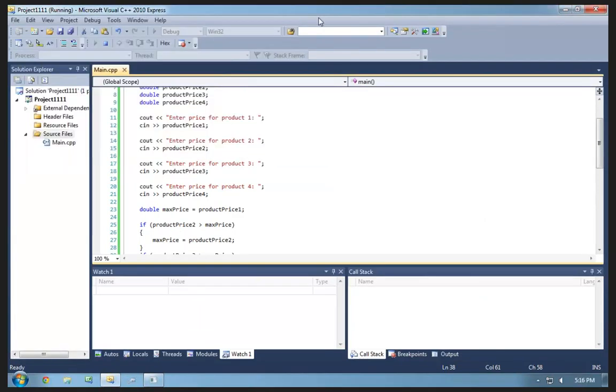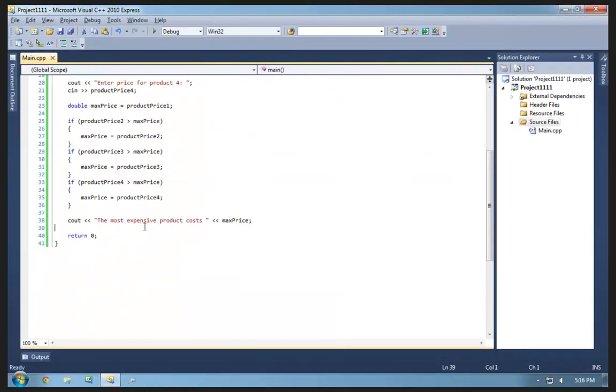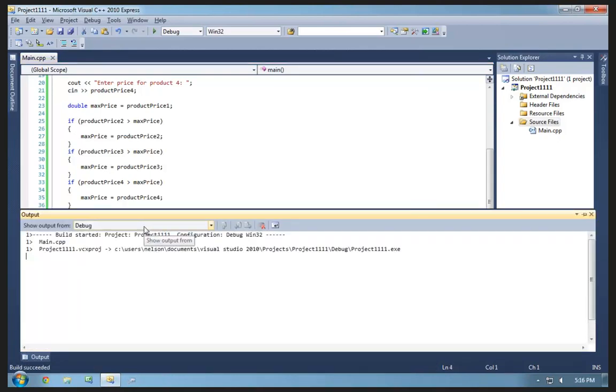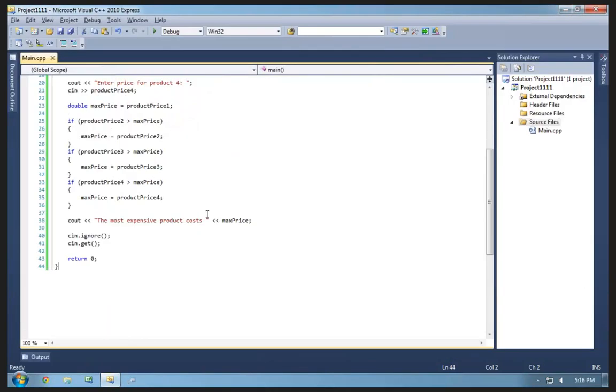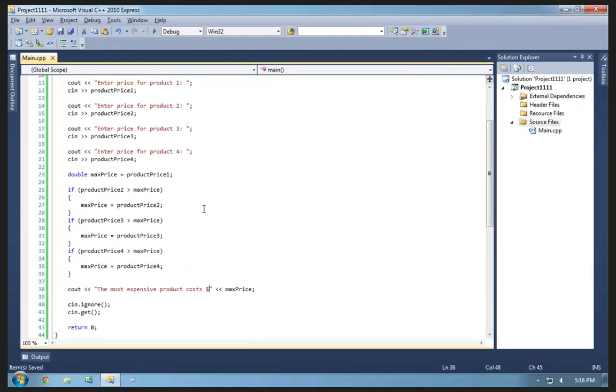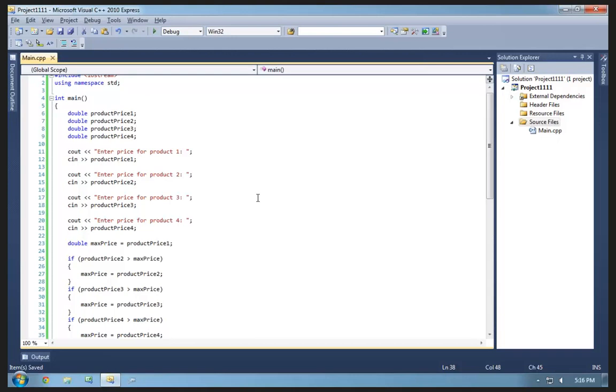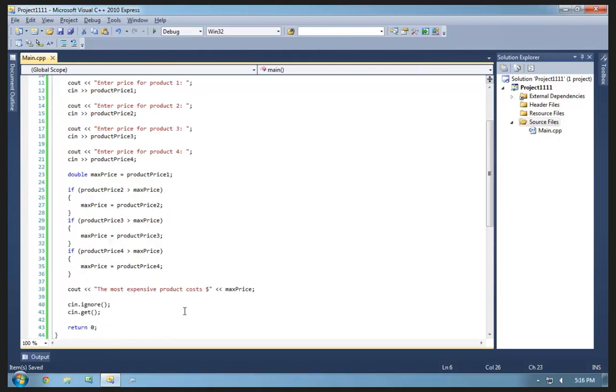So now if I were to run this program, I could put in, actually I need to go ahead and halt execution. I can put in 1, 2, 3, 4, and I'll get the most expensive product costs 4. And we can put a nice little $ sign right there and make it look a little nicer. Okay, so if I were solving this problem, if I wanted to find the price of the most expensive product based off of 4 products of the user's choosing, I could represent that logic with this.